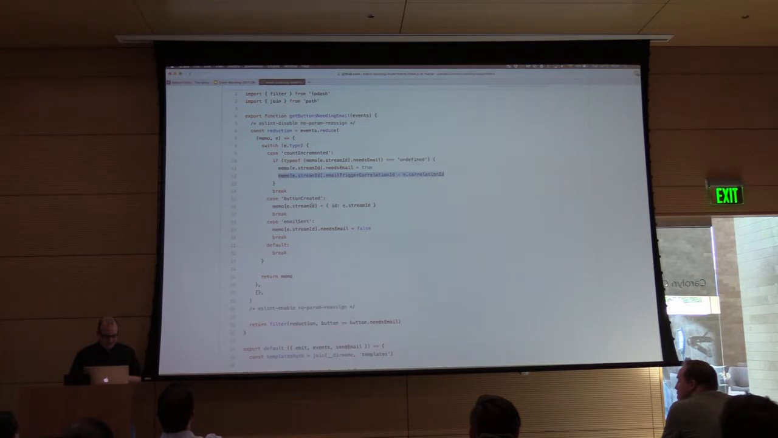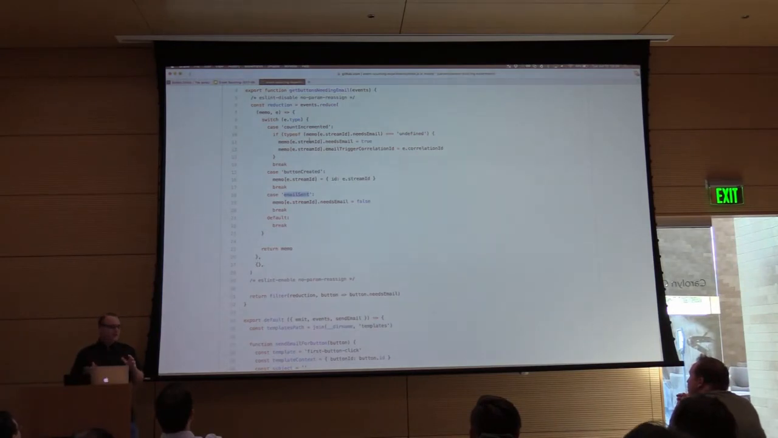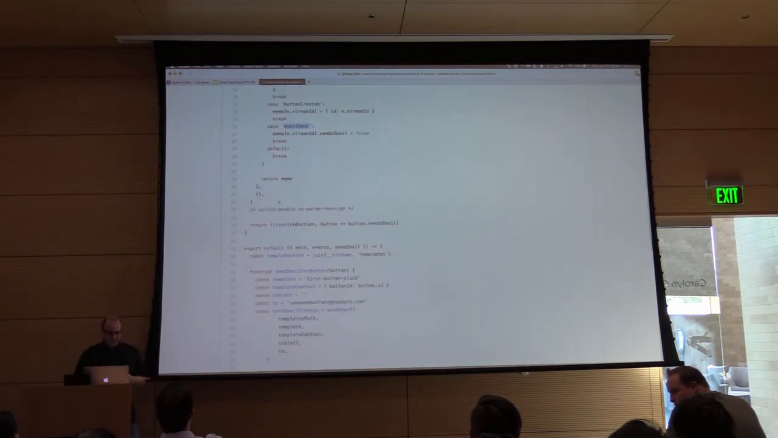And then if we come across one that says email sent for a particular button, we're going to say, oh, just kidding, we've already sent it for that button. We don't need to send it again. So this function here is just trying to identify the buttons that have been clicked for the first time and we haven't sent an email for them.